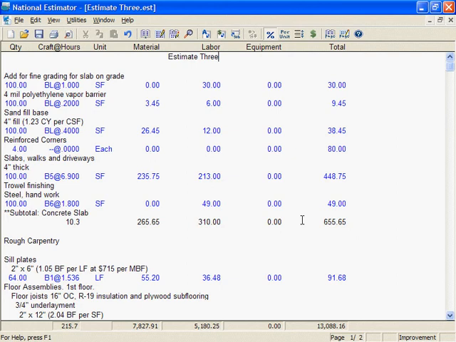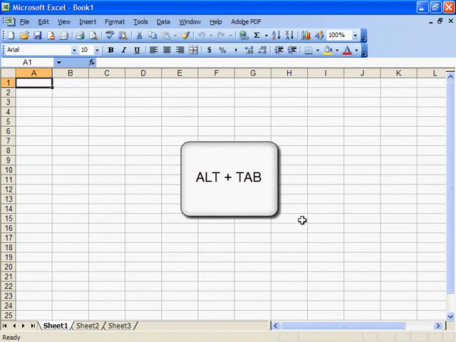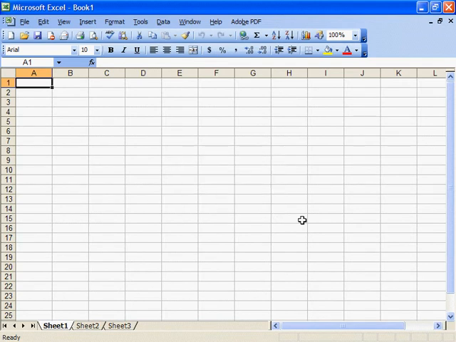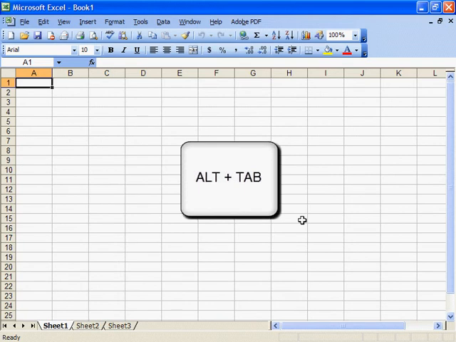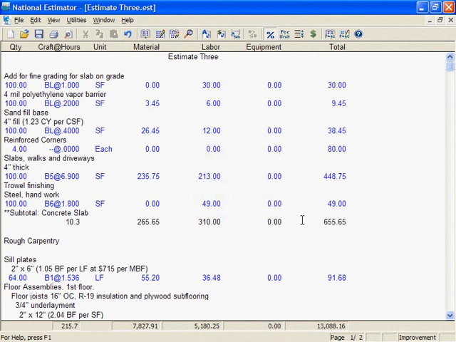Suppose we want to check spelling in an estimate, or add several pages of contract language, or add some specs to a bid. Suppose we want to add our company logo to an estimate. All those are options when you export an estimate to a program such as Microsoft Word or Excel. I've got Excel running here. I'll go back to Estimate 3 by holding the Alt key down while I press Tab. In the next frame, I'll export Estimate 3 to Excel.